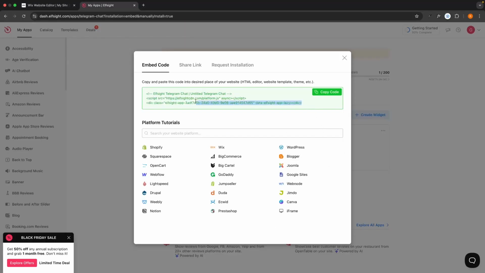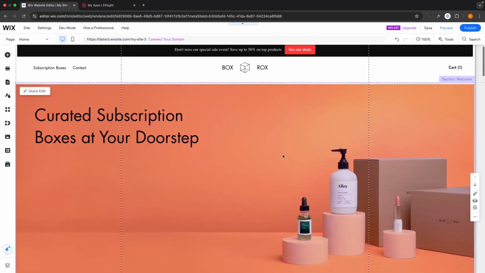And then from here, it's now going to give us this piece of code that we can use to add the Telegram chat to Wix. So all we are going to do is copy the code to copy this to our clipboard. And then we can go over to our Wix website editor.